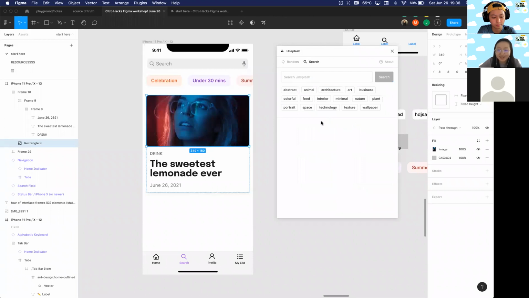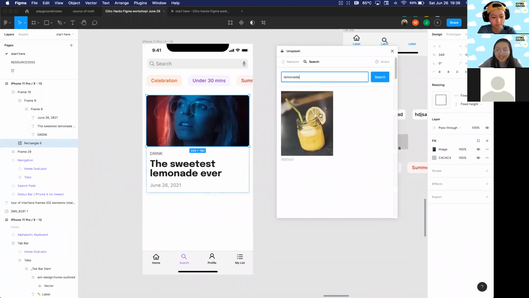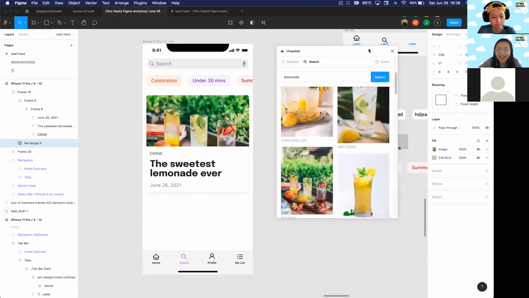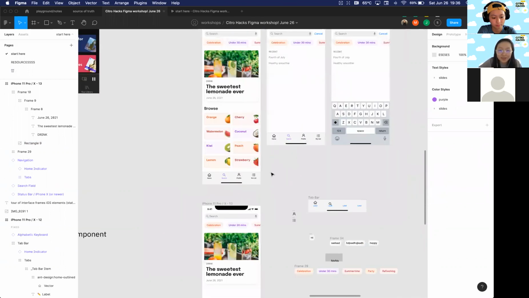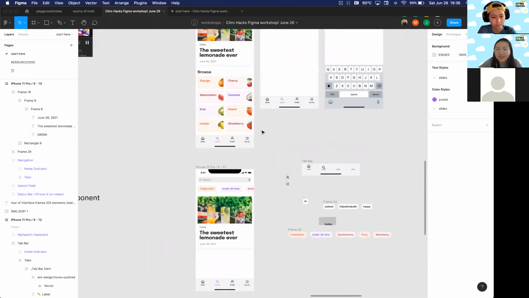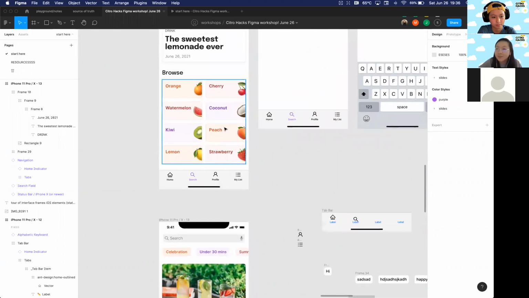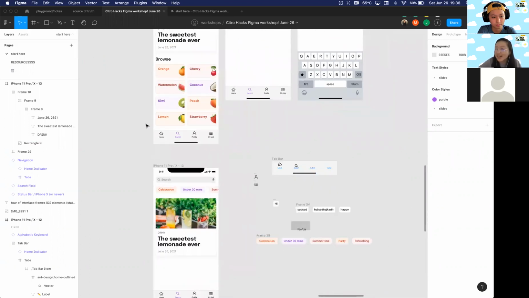But I'm going to go back to Lemonade. So yeah, that's pretty useful. And then you don't have to Google pictures and then copy and paste them into your designs, right?